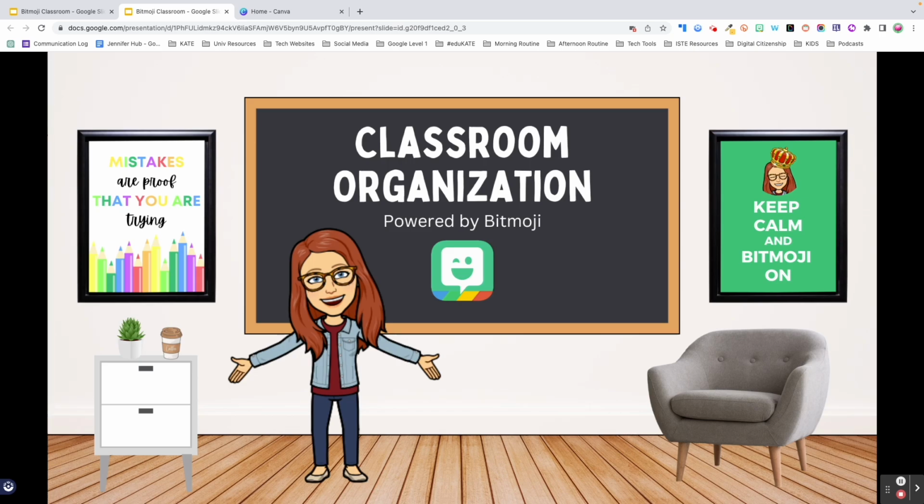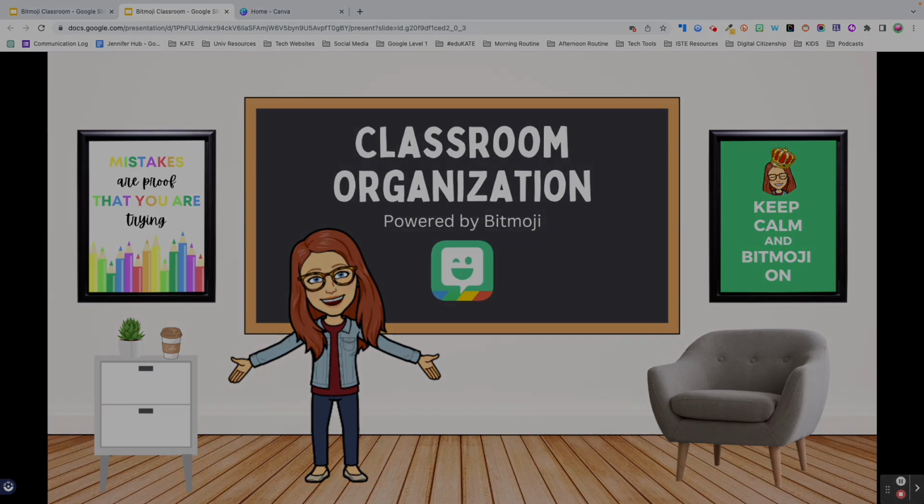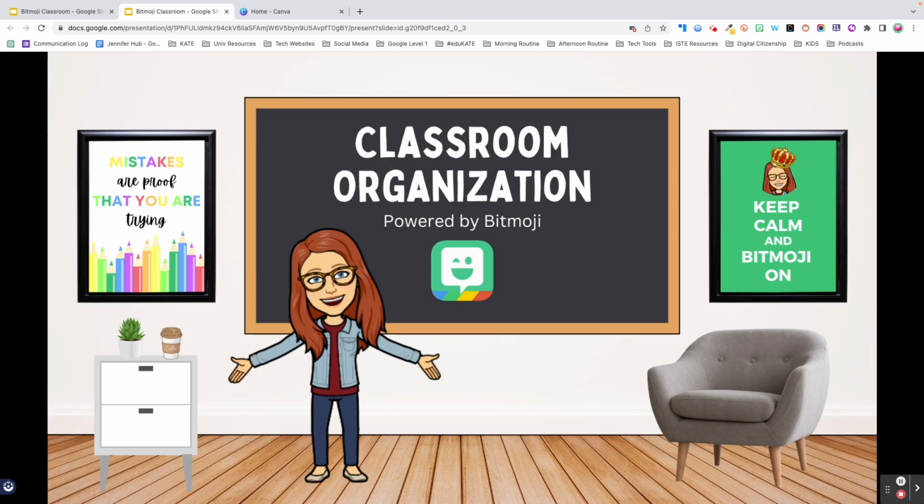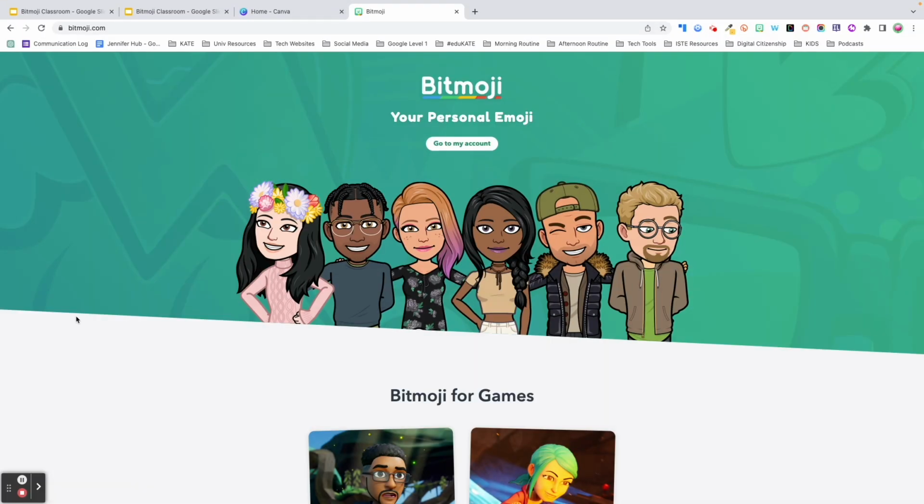Next up, I'm going to be sharing tips and tricks for creating your own virtual classroom. So the first thing you'll need to do, unless you already have one, is create a Bitmoji. Now, a Bitmoji is a cartoon avatar of yourself, like my example here. You can create your avatar through the website bitmoji.com or the Bitmoji app on your phone. One of the questions I most frequently get is, do I have to have a Snapchat account to create a Bitmoji? And the answer to that is no.